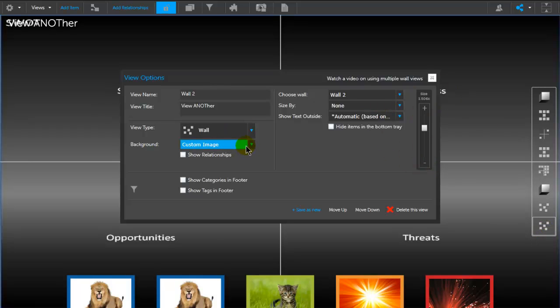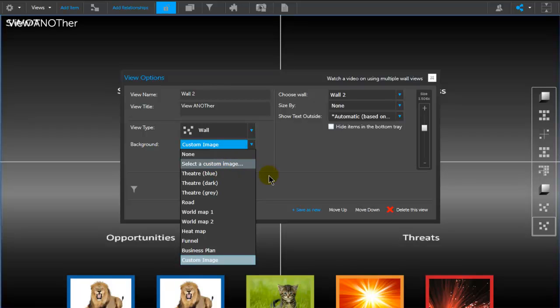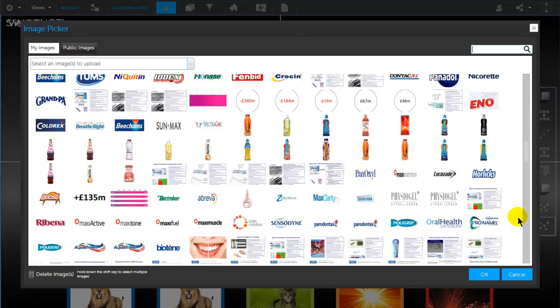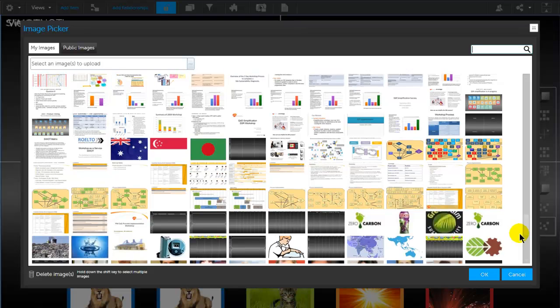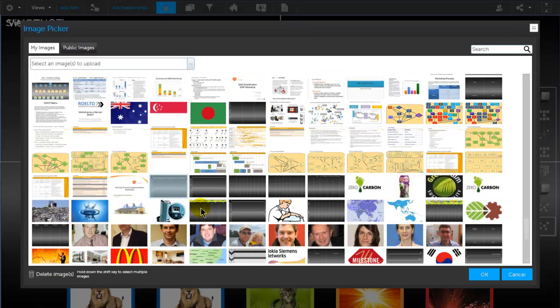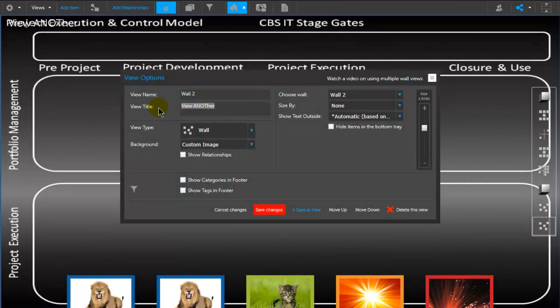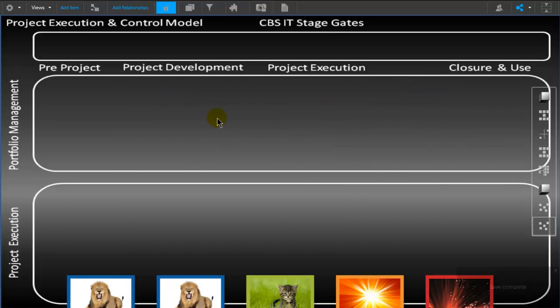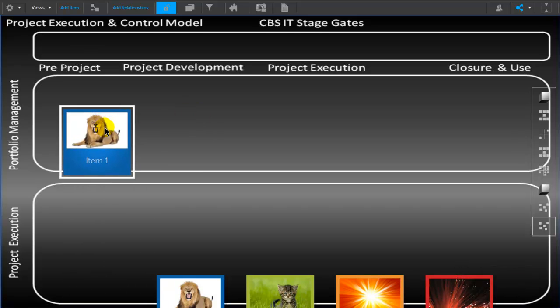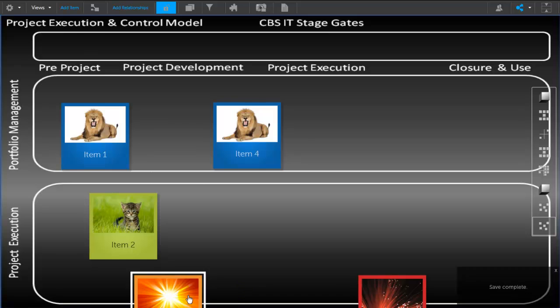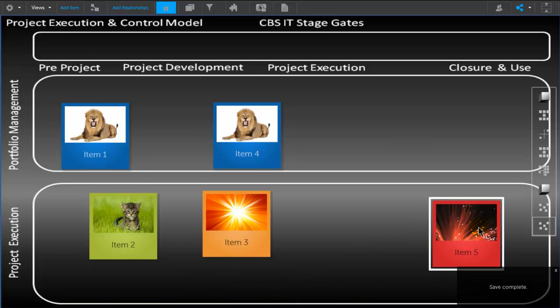So now what I can do is I can actually go and get another custom image, for example, or some other background. Again, I'm just going to pick one at random here, just so you get the idea. Let's just stick this one in. Okay, so let me take that out so we can clear that away. So this is a background that we use for looking at IT gates for a portfolio and project execution. So you can be saying this is in these items up here, and these items here are all about project execution.